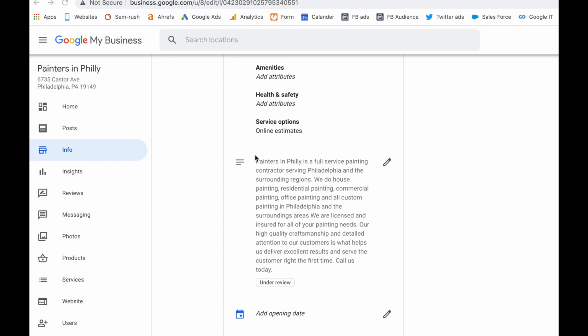Here's the description for Google My Business. It is really important to optimize the description for your website. Painters in Philly is a full-service painting contractor serving Philadelphia and the surrounding region. We do house painting, residential painting, commercial painting, office painting, and all custom painting in Philadelphia and the surrounding area. We are licensed and insured for all your painting needs. Our high-quality craftsmanship and detailed attention to our customers is what helps us deliver excellent results and serve customers right the first time. Call us today.